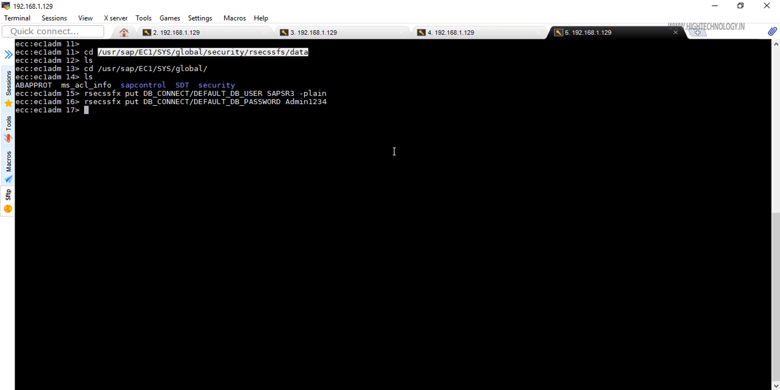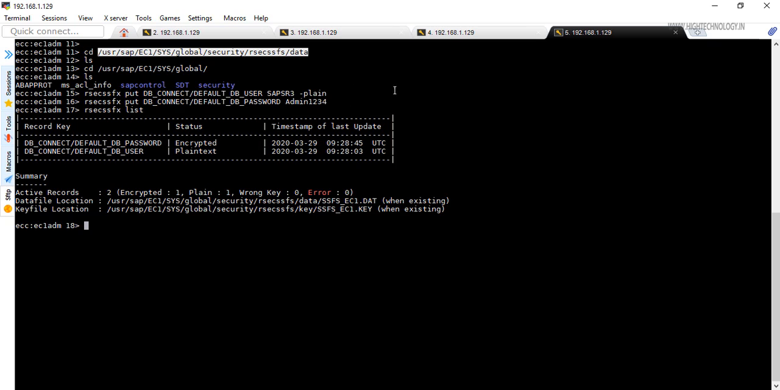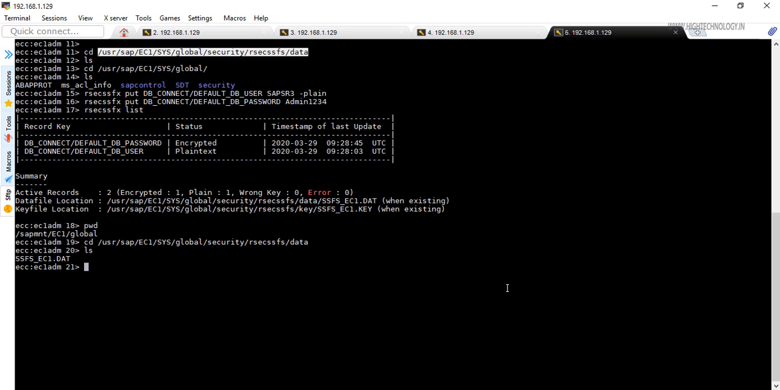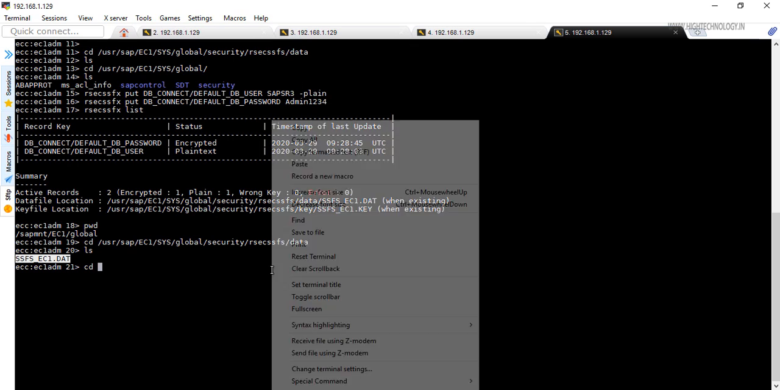Done. Now use the command rsecssfx list, and here no error is shown, and the date is of today. So let's see pwd. Okay, paste here, ls, and now you guys are able to see that here is the data file with that name, and the key for that is in our key directory. This is the data directory. Let me show you.